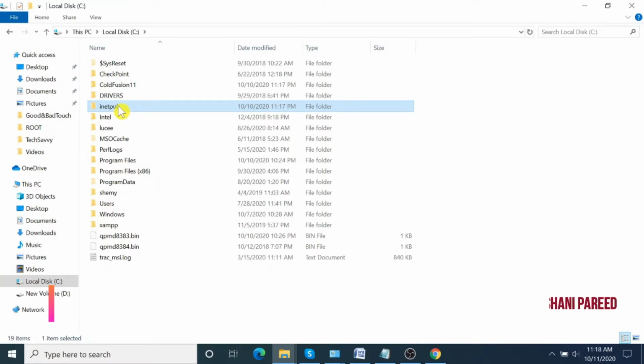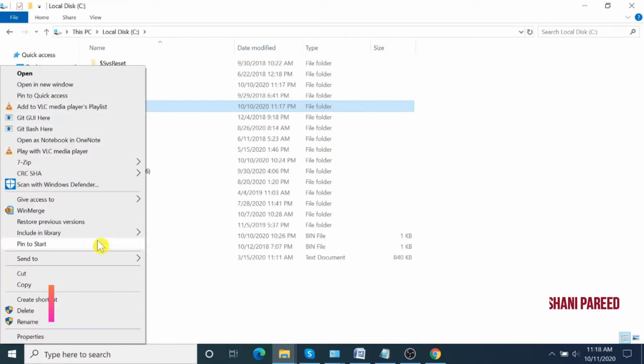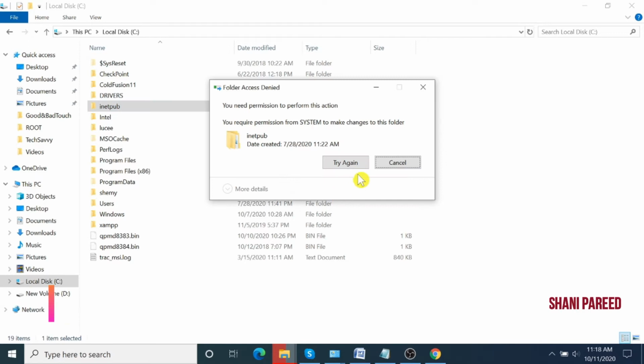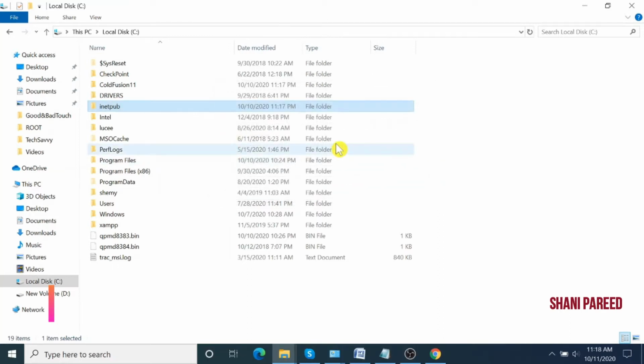So when you try to delete this, you will get some error, right? I will show you. See, you need permission to perform anything. It will not happen, actually, at the end of the day. So there is a way to delete the Inetpub folder, basically.